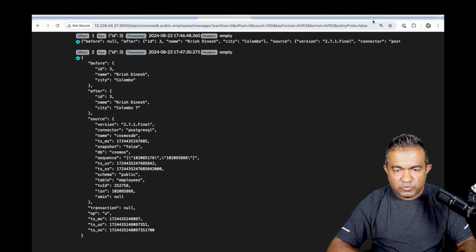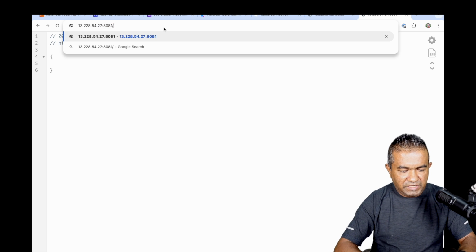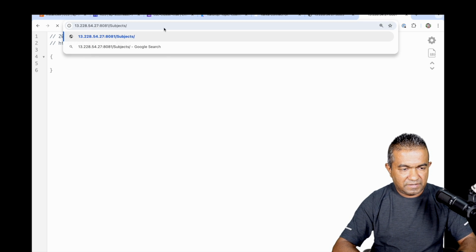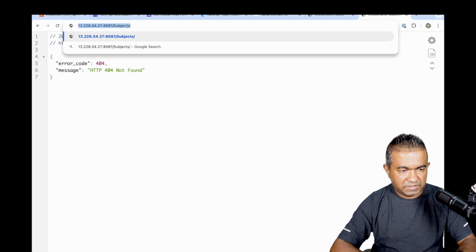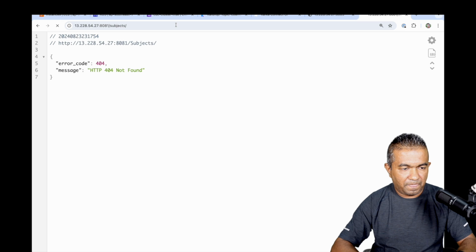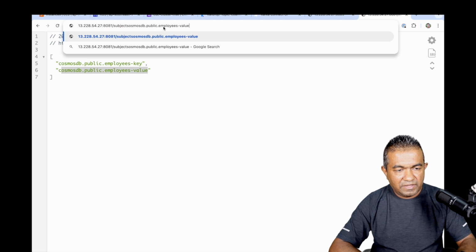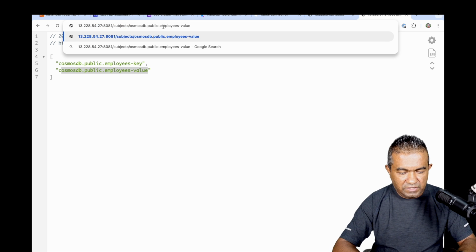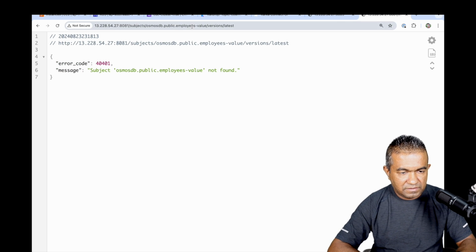So now if you go to our schema registry, if you see subjects, right? I think the subject is the simple one. So you can see what is available in my schema registry. So now I can go here, sorry, I can go here, versions, latest, right?